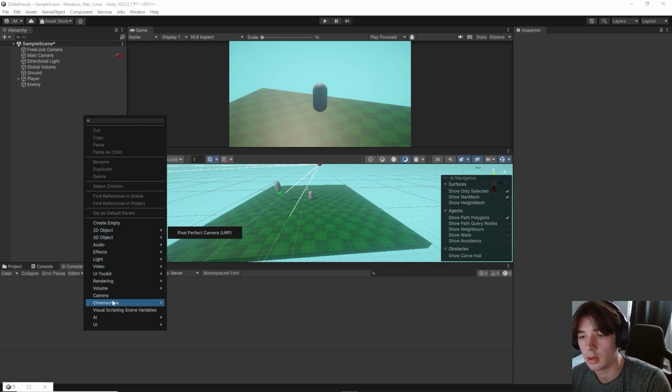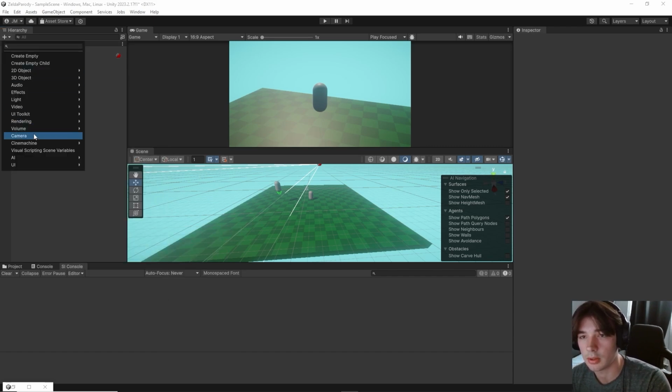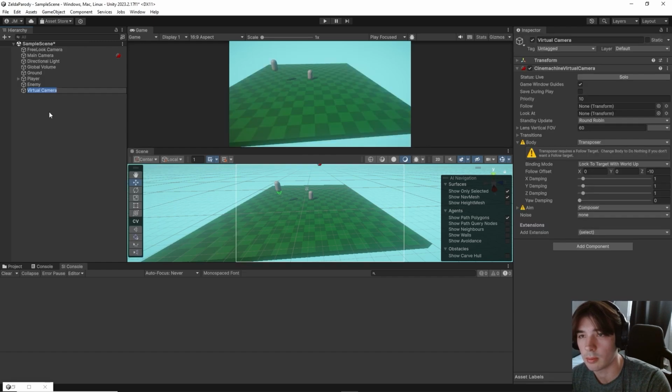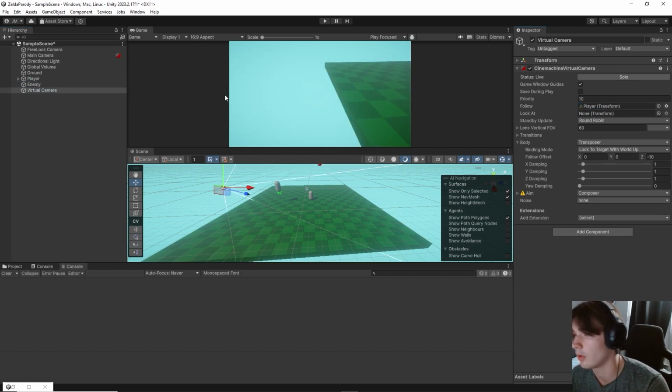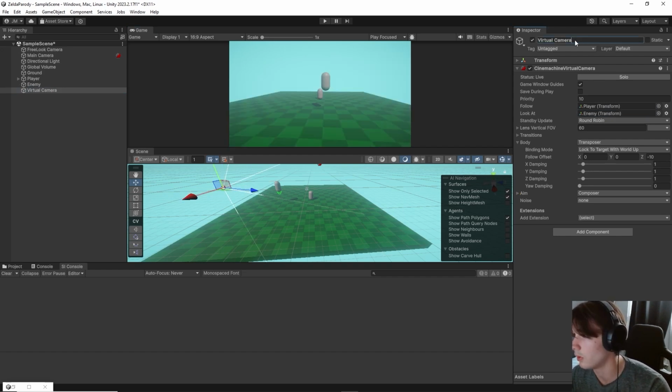So let's go create a new object, Cinemachine. Let's create a virtual camera. And after we create the virtual camera, in the follow slot, we're going to drag our player in. But in the look at slot, we're going to drag in that enemy that we just created. And just so we don't forget, let's rename this virtual camera to lock on camera.